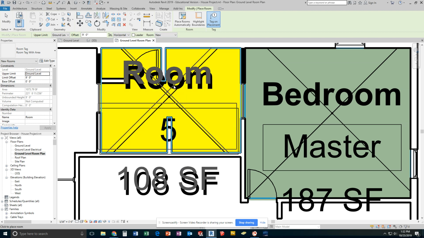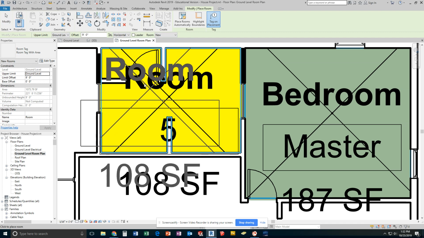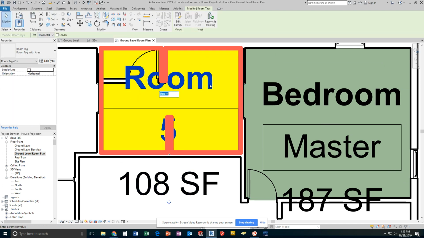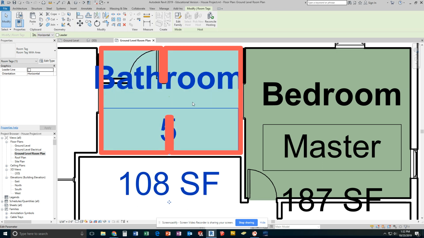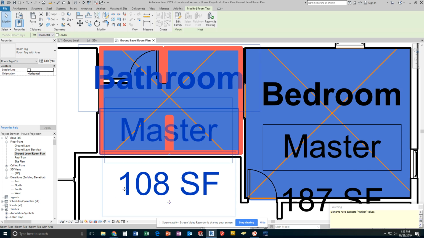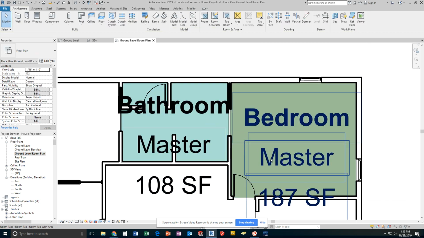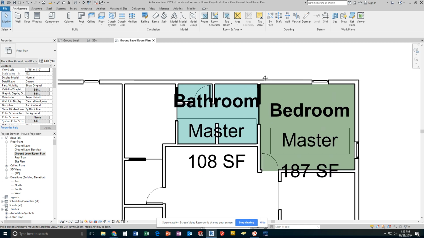I'm going to set this down, go to modify, and this is going to be a bathroom and master. It may give you warnings because my initial numbering areas are the same, and it prefers numbers there, but that's okay. This makes a lot more sense to my overall space.